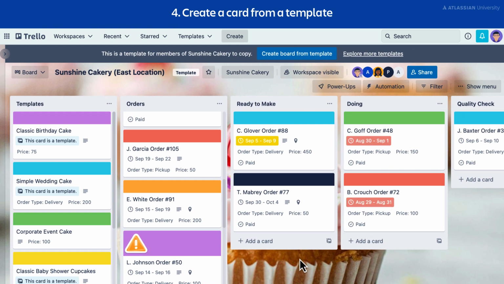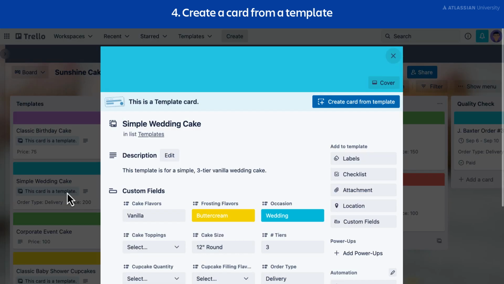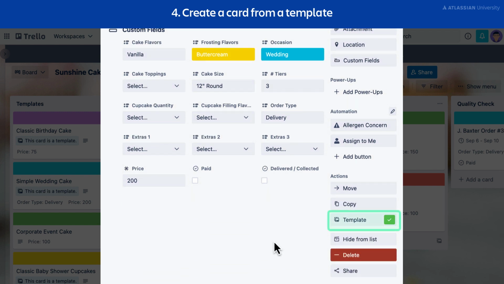You can always change a template back to a regular card. Select the Template card. Then, select the Template button in the Action section of the Card Back menu.